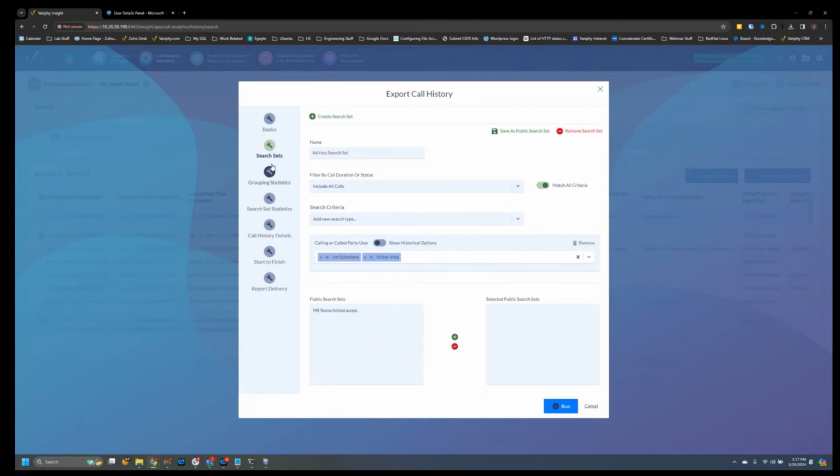And from here, if you go into search sets, you'll notice calling, this is what I chose on my history screen. So this is what the report's going to show. You don't have to recreate the wheel, what you did over in history. It's already automatically imported into here for you if you export those results.